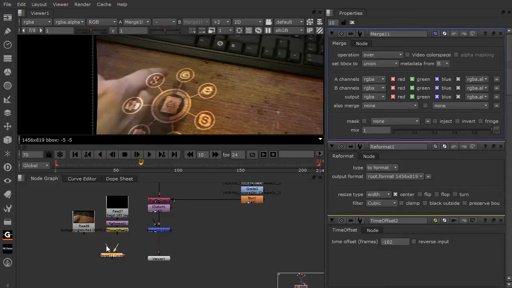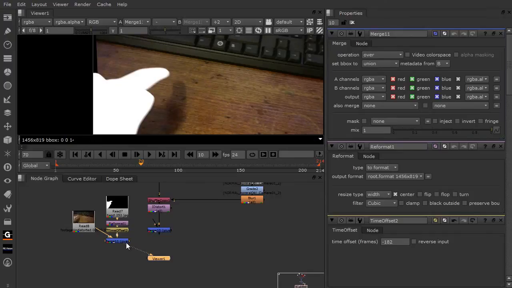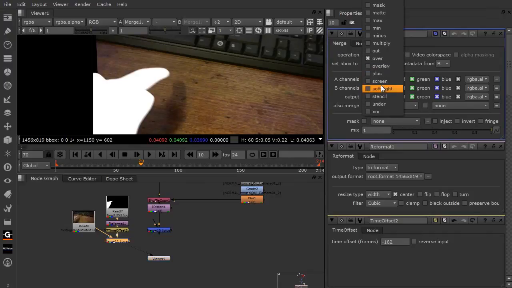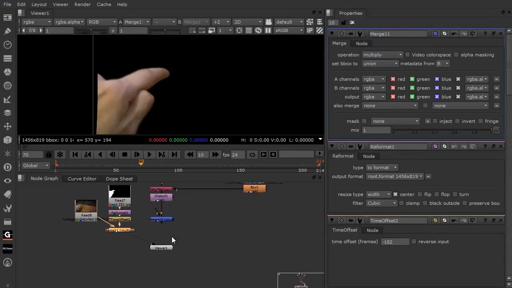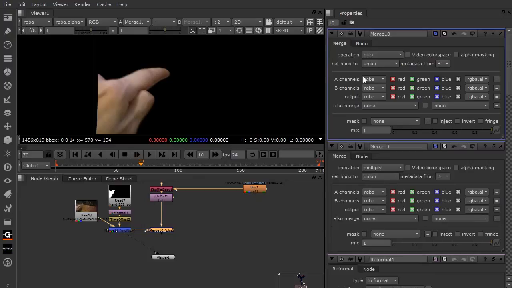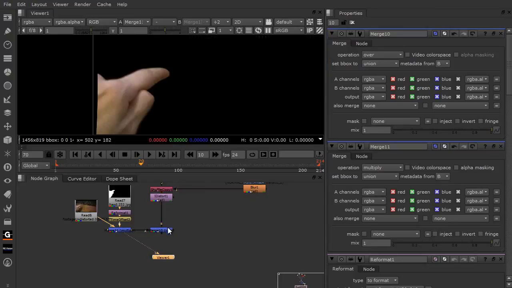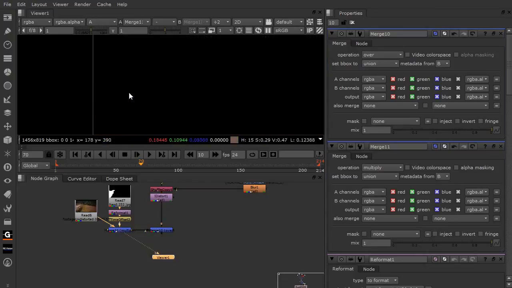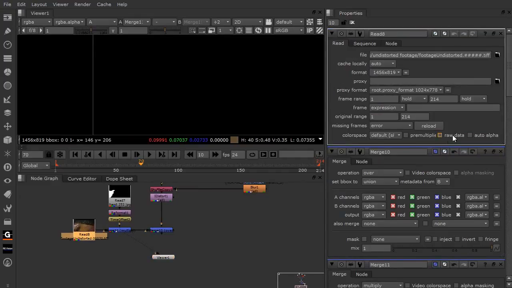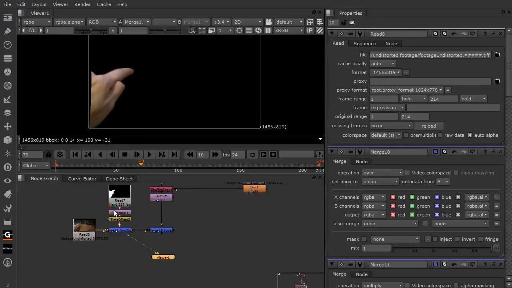So let's go A times B. Multiply. And then A over B instead of plus. Now that didn't really work, and the reason for that is because this doesn't have an alpha channel. So what we want to do is in here, go auto alpha, and still no alpha channel.